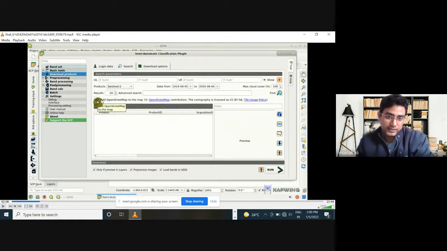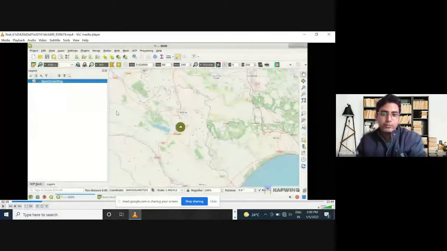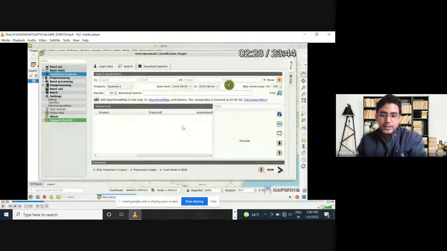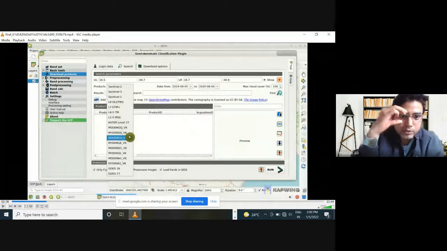And then there is an easy option: if you click this button, you can see OpenStreetMap. There you can directly search for your place, and then the lat long will automatically be shown over here. Okay, so you can see that. When we click this, OpenStreetMap comes. So if I select the AOI over here, it will automatically take the lat long data. Can you see?